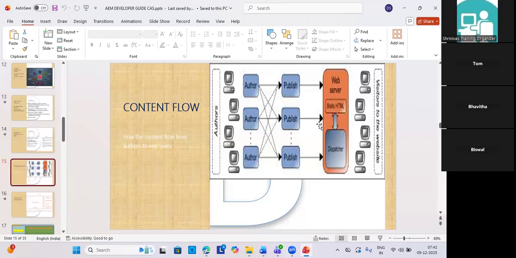And it will retrieve the changed content from the publish instance, and it will load the page to the end user. This mechanism is called caching. So dispatcher is responsible for caching and load balancing. Dispatcher stores all the static HTML content in a temporary storage device. So whenever the same content is requested, it will immediately retrieve it from the web server and serve it to the end user, and changed content will come from the publish instance.